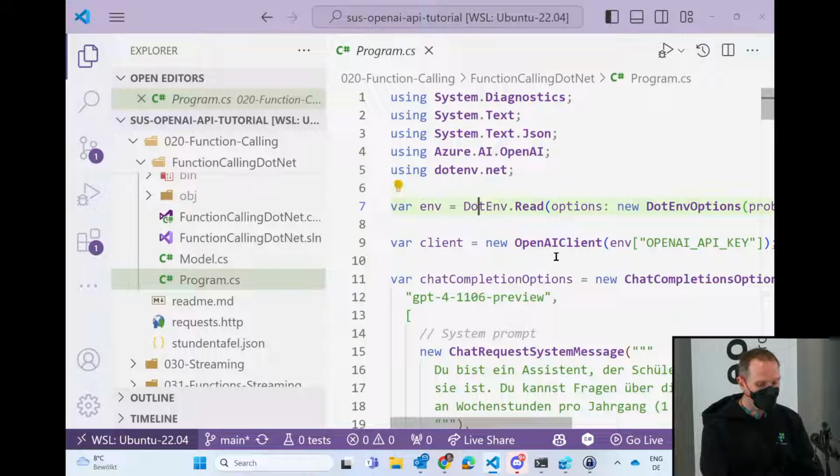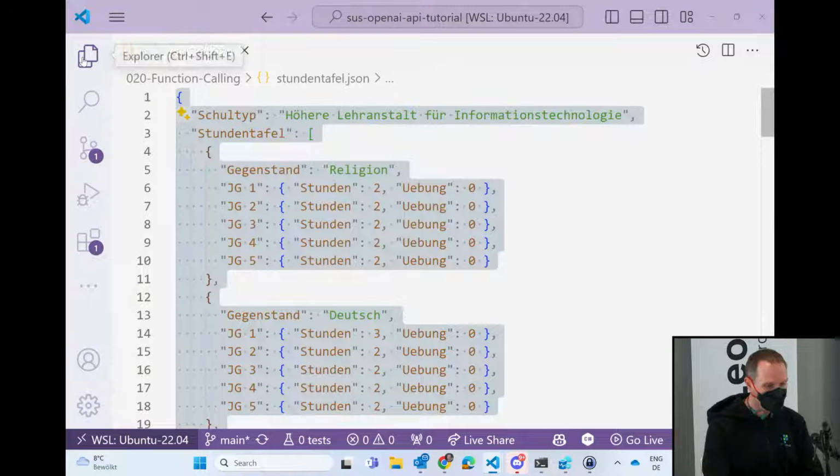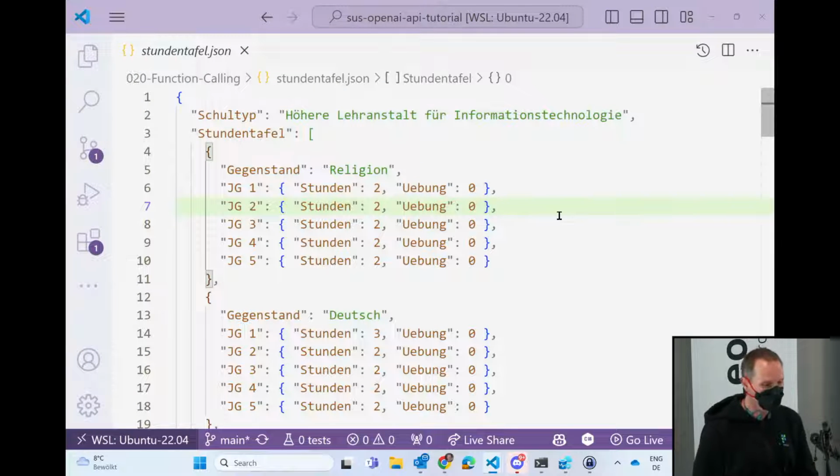I have prepared an example which is very near to the heart of the students in the school, because what I did is I downloaded a so-called Stundentafel for a school like this. It's not exactly this school, it's for an HTL für Informationstechnologie, IT HTL, and Stundentafel means how many hours on a certain topic do the students spend per week.